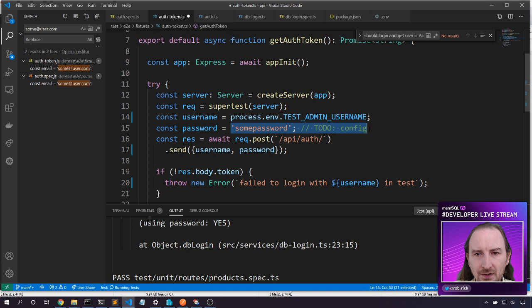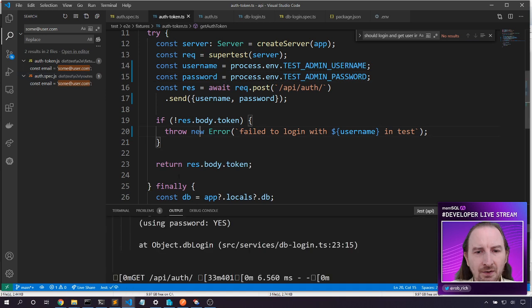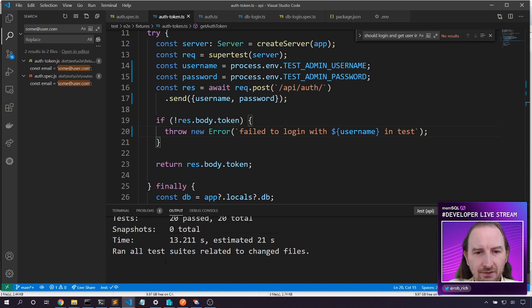I believe this one is pulling out the authentication token. This is inside the dist folder. This is also inside the dist folder. So those are those tests. Those are coverage results, not test files. So I think we're okay.